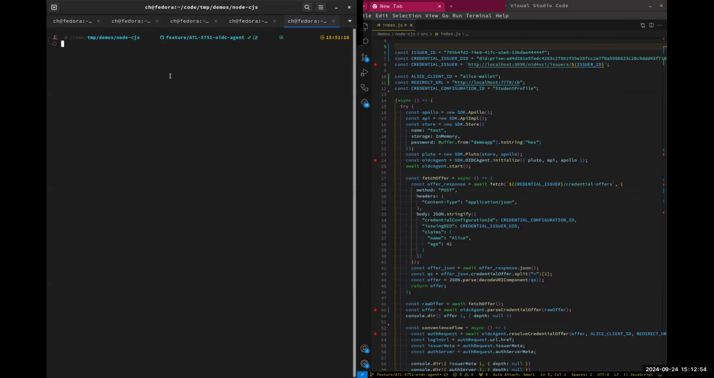So on the left, you've got my terminal. That's all pretty standard. And on the right is the code. So I'm going to walk through what I'm doing on the left, talking through what's happening on the right. This is all a pretty standard setup for our agent, but instead of doing everything through DIDComm, it's going to do a credential issuance through OIDC.